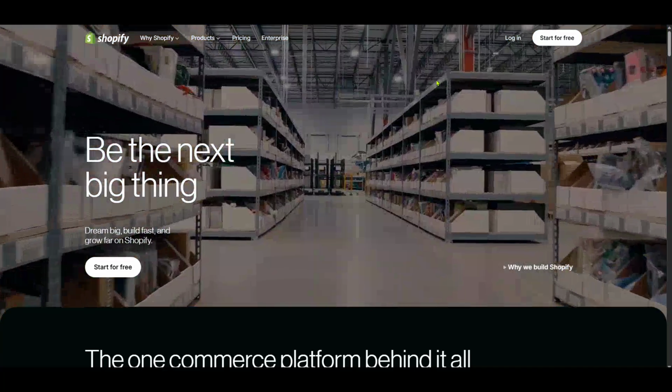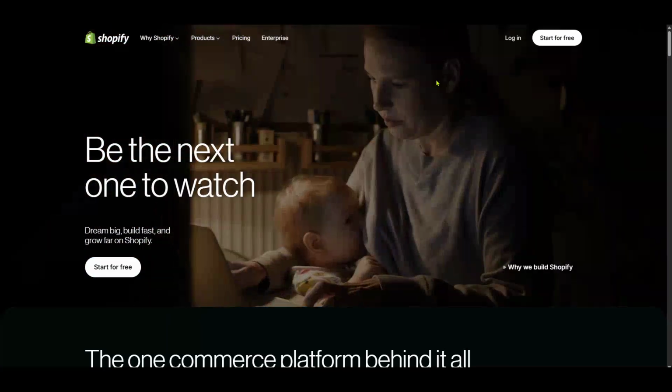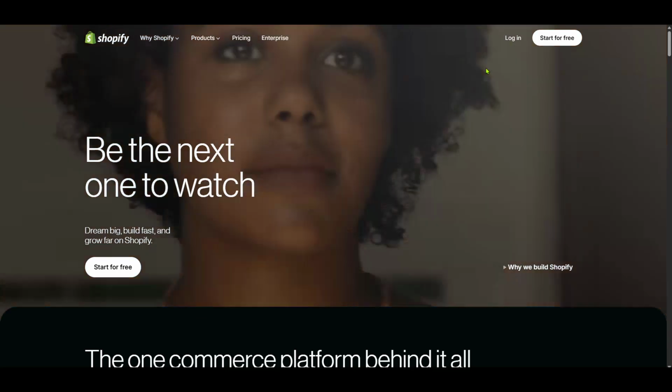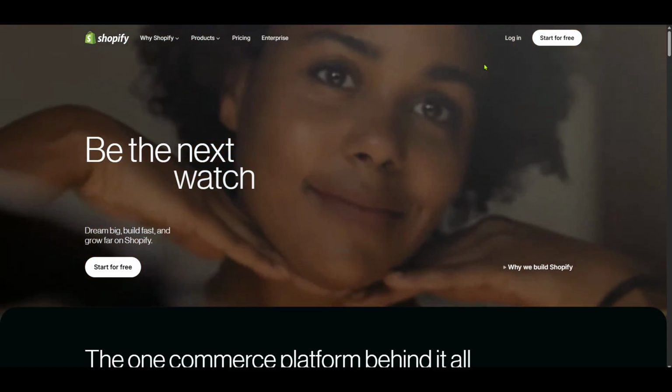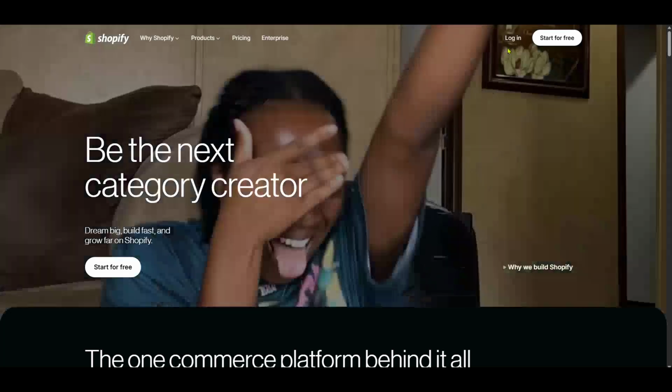First things first, we're going to head over to Shopify. If you're not already familiar with Shopify, it's a comprehensive platform that allows you to create, manage, and customize an online store. Go ahead and navigate your browser to the Shopify homepage.